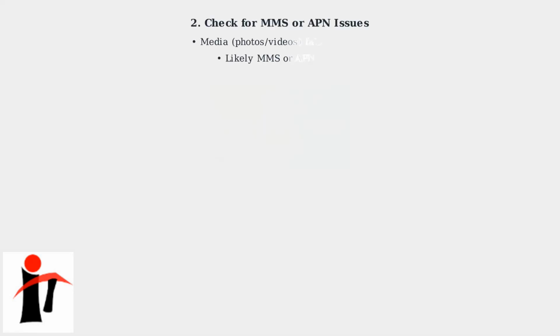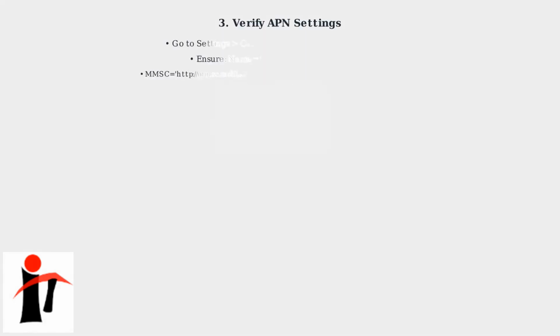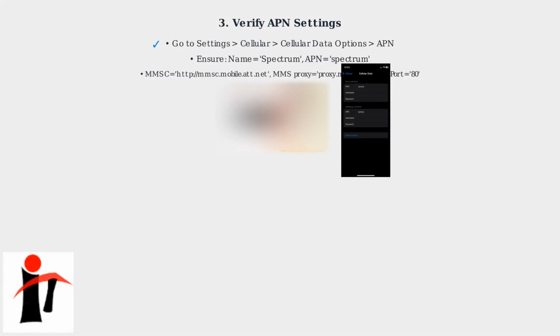If media like photos or videos fails to send in group texts, it's likely an MMS or APN issue. Check your device's APN settings in Settings, Cellular, Data Options, APN, and ensure they match Spectrum's configuration. Name: Spectrum, APN: Spectrum, MMS: MMS.mobile, MMS proxy: proxy.mobile.nat.